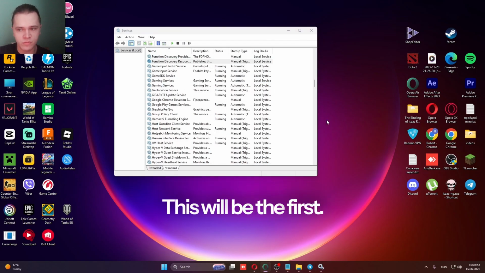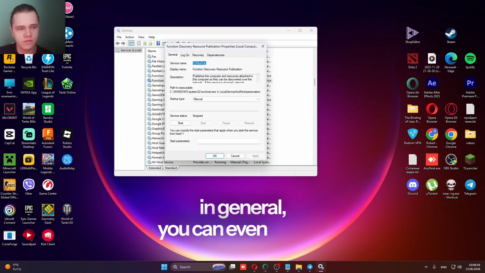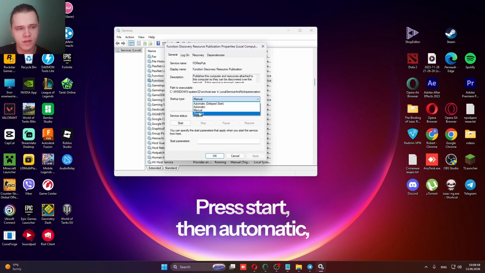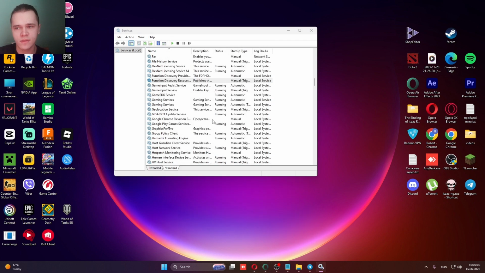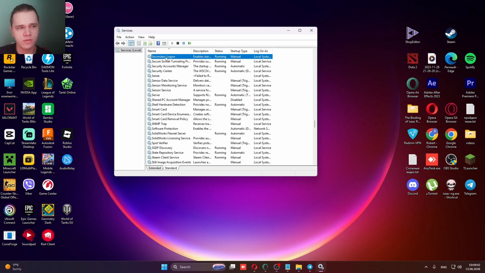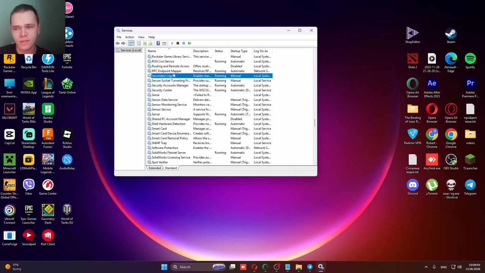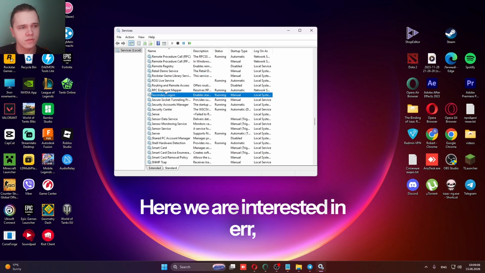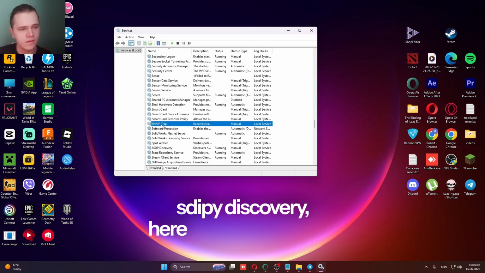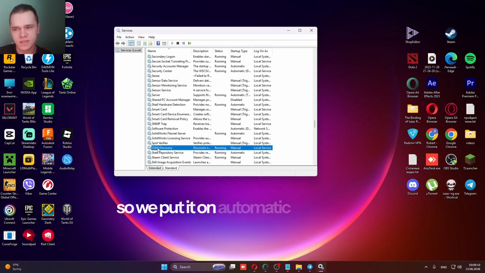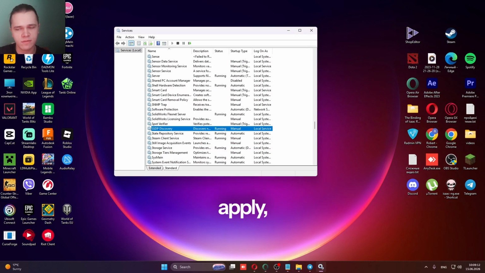This will be the first. In general, you can even start it. Press Start, then Automatic, then Apply. OK. Next, look for the secondary logon. Here we are interested in SSDP Discovery. So we set it to Automatic in Properties, then Apply. OK.